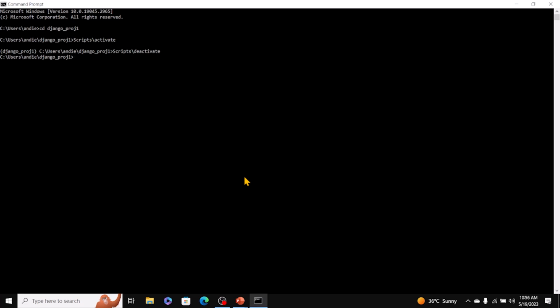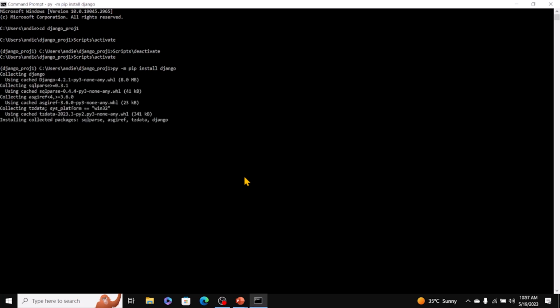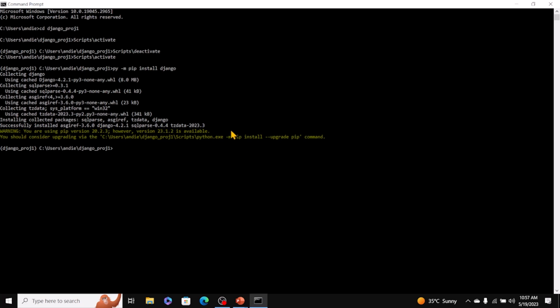So you can either type it again or just press the up arrow to come to that activate command. Press enter. Once it's active, you can type in py -m pip install Django. Now remember, pip doesn't need to be separately installed for the simple reason that it comes installed with Python. Press enter and Django will be installed. Right, now if you see this warning, just ignore it. That's to do with the pip version, right? And you can of course use this command to upgrade pip, but that's not important for now.